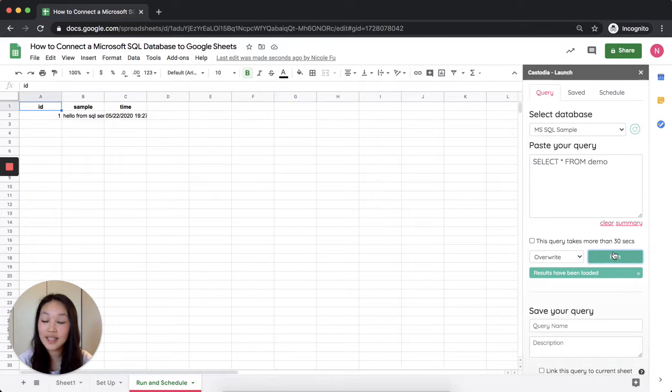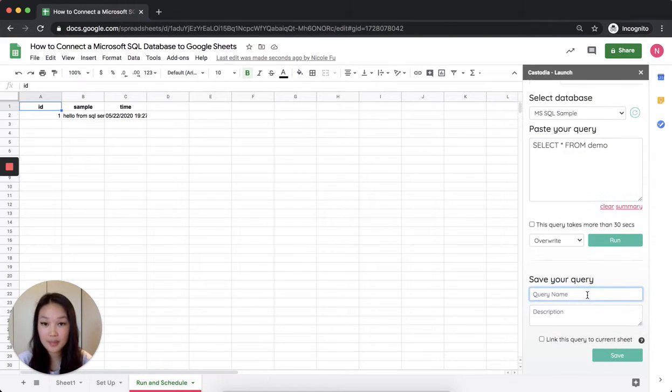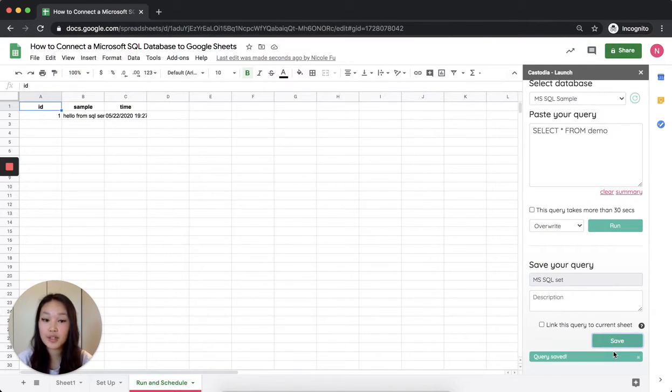Now you can go ahead and save your query. So a query name is mandatory, but the description is optional. So then go ahead and click Save once you've inputted that information.